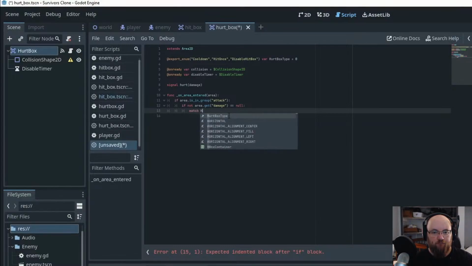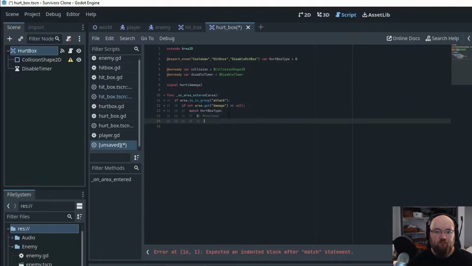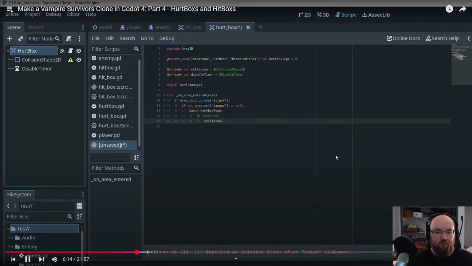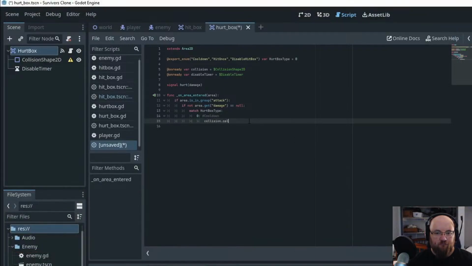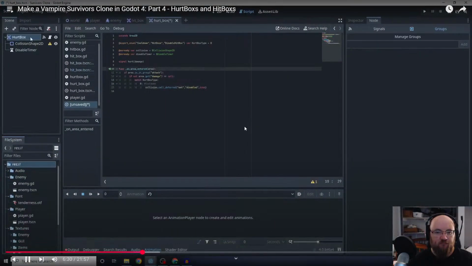We're then going to match the hurtbox type, and this is going to be sort of how the hurtbox resets itself. So on our enum, we're going to be checking for cooldown. If it is on the cooldown, we're going to disable the collision shape 2D, and we're going to be doing this with collision.call_deferred set disabled true.